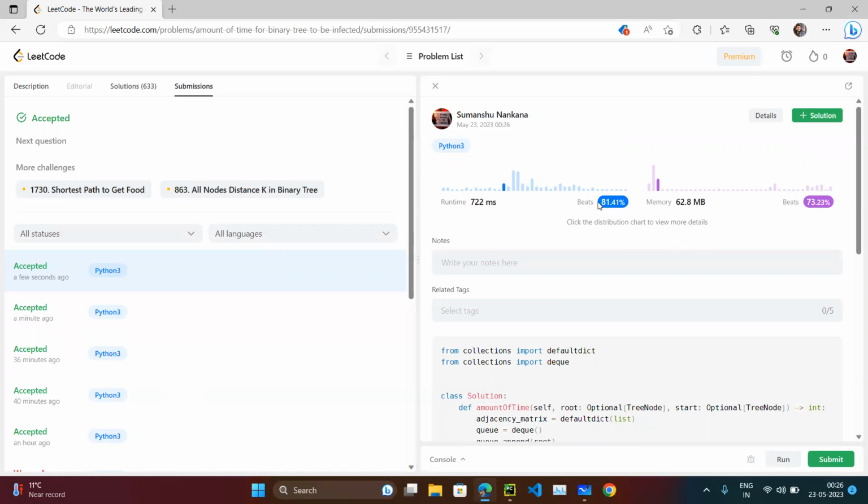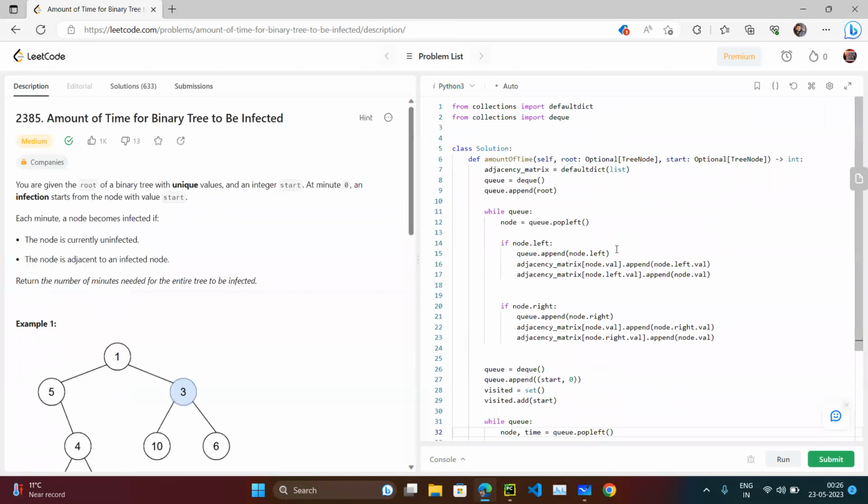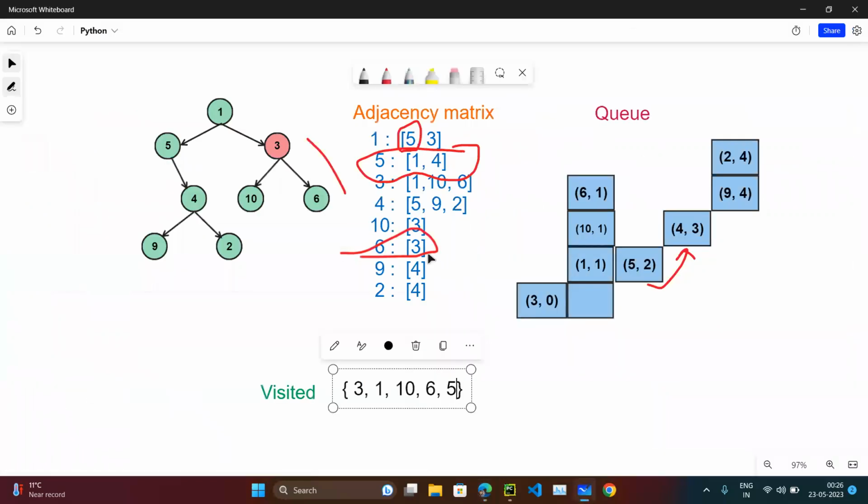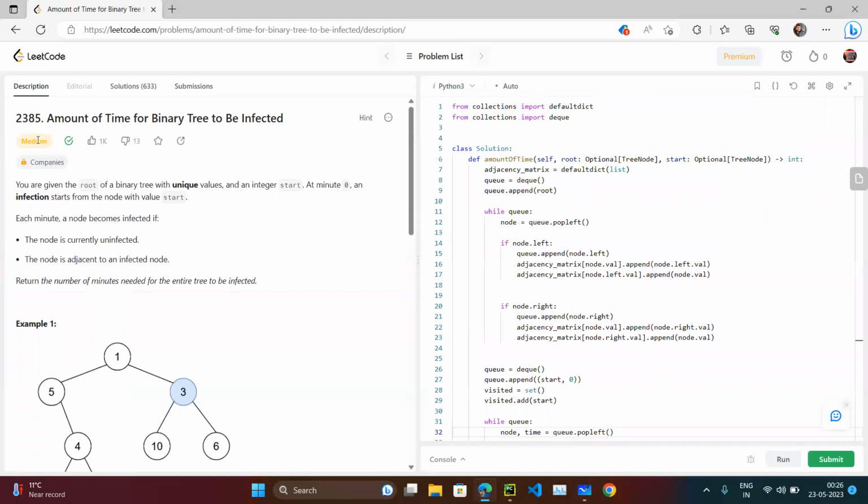So earlier we saw we beat only 45% of the people, or 47. Now we beat 80% in the runtime. So you can use the deque as well, like a double-ended queue, right? Or either you can use the queue, but both have the same approach. The question is in the medium category.